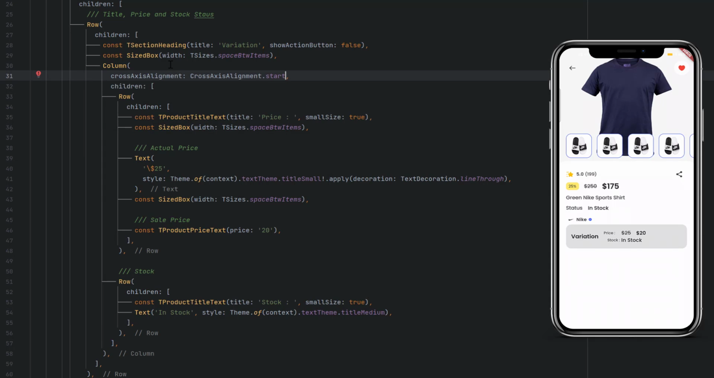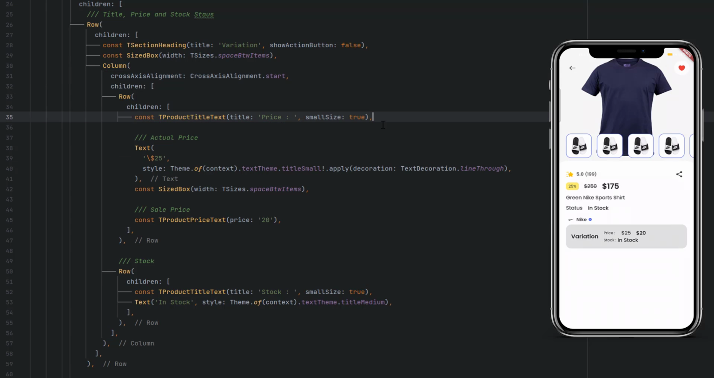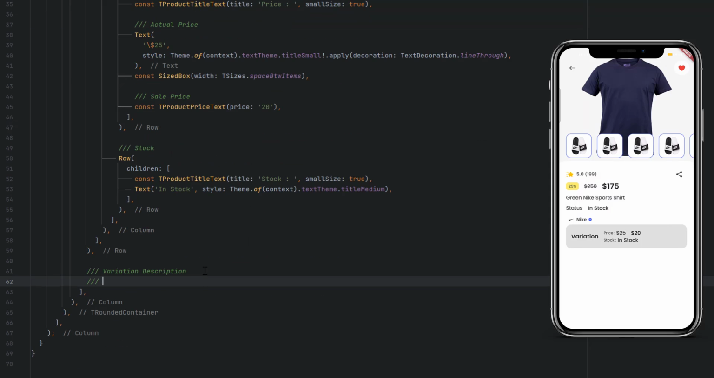Let's save it. And now you can see we can display both price and text. We can remove this extra space, or you can add the extra space over here to make sure that they both should be aligned perfectly. Once the price, title, and stock are added, let's add the variation description.